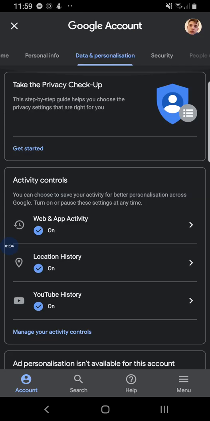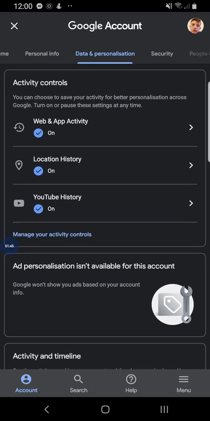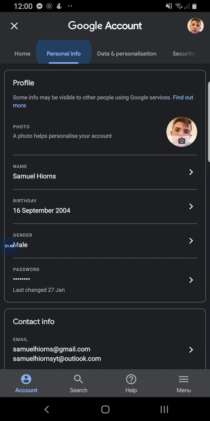So we got all these activity controls. You can decide what Google tracks. You can turn off your YouTube watch history if you wanted to, your location history, we'll talk a bit about that later, and your web and app activity as well. Let's just go ahead and go into personal info next.